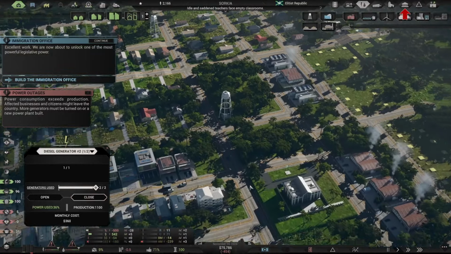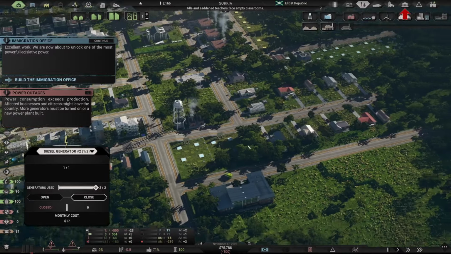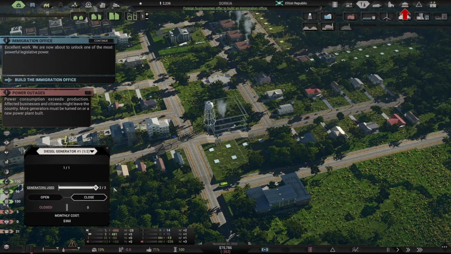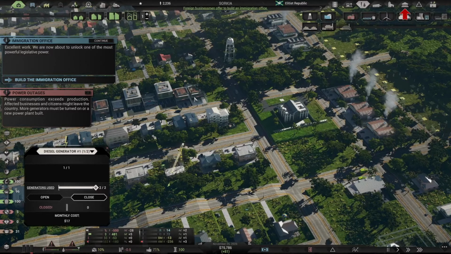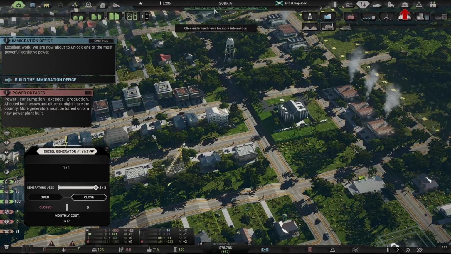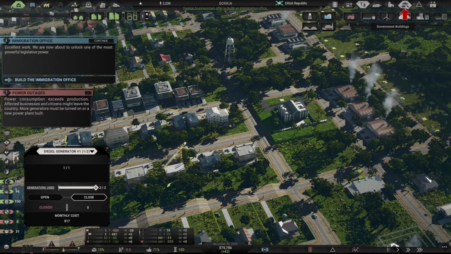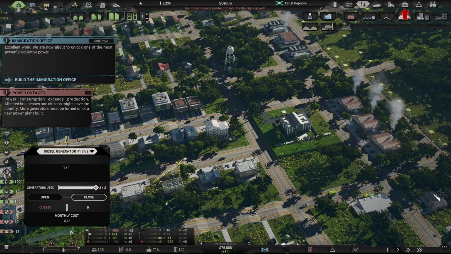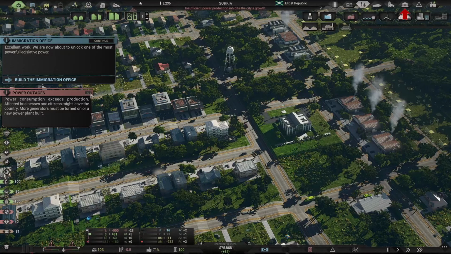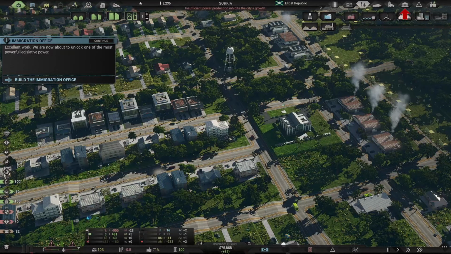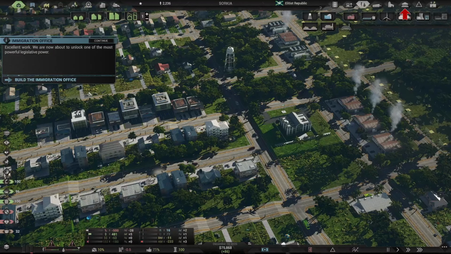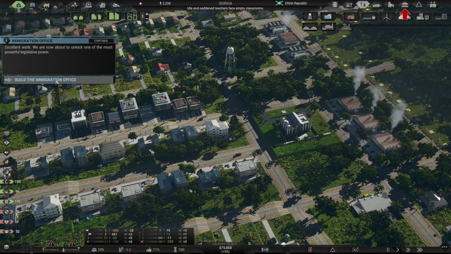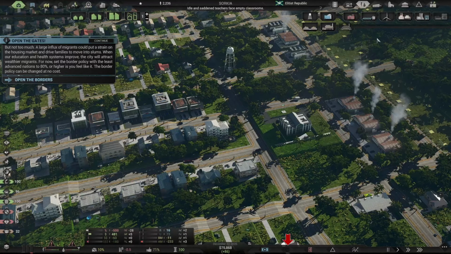Okay, let's up that one and find the other one. This one, and increase that as well. Foreign businessman offers to build an immigration office. Oh, we've hit our target. Nice. Okay, let's close that. Excellent work. We are now about to unlock one of the most important legislative powers. Build the immigration office.